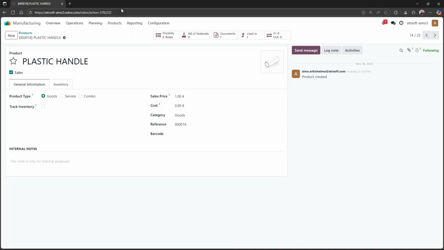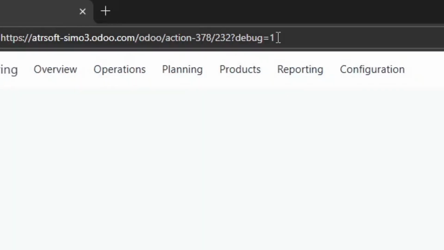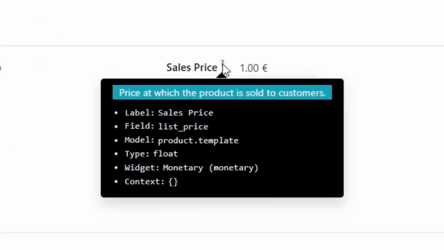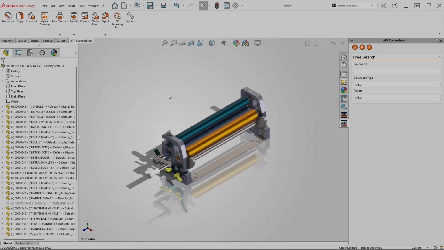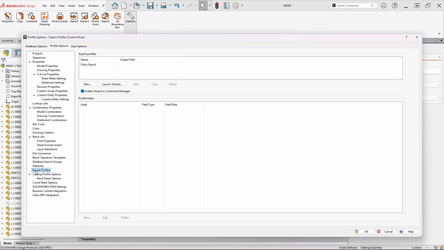The demo integration is made simple on purpose. You can easily extend it. This integration is a low-code solution where you can map whatever you want. Enable debugging at Odoo to expose field names. For instance, you can very easily pull existing products' sales prices to the export.